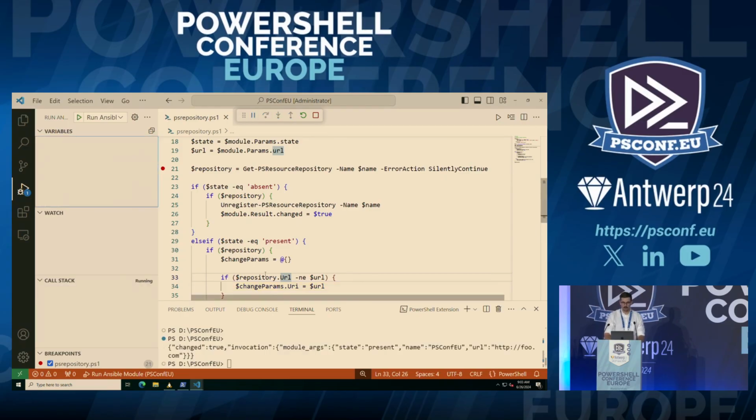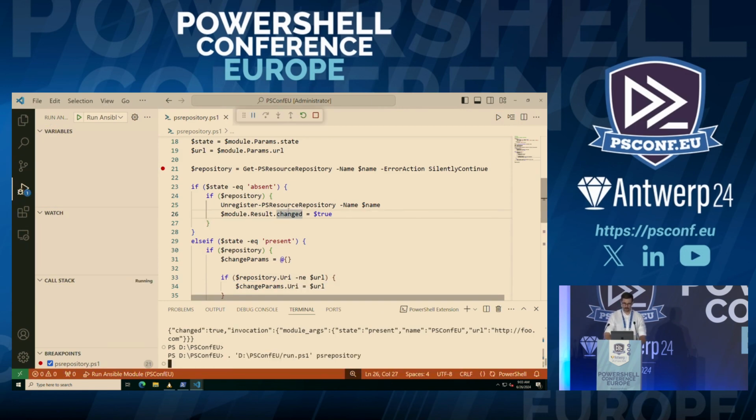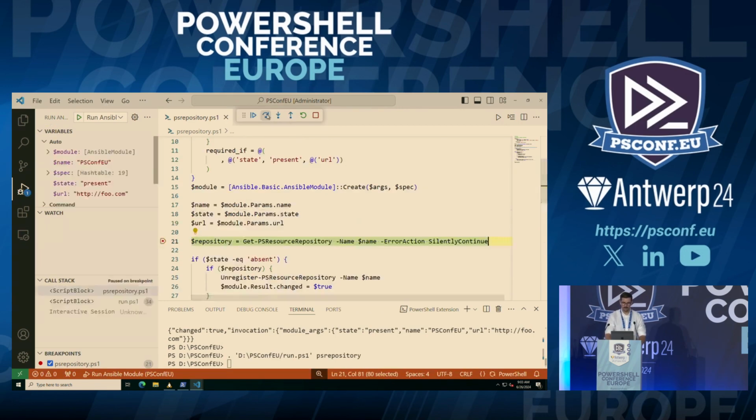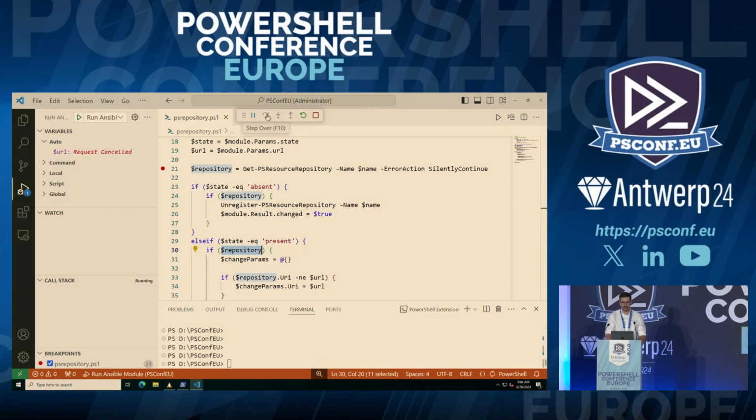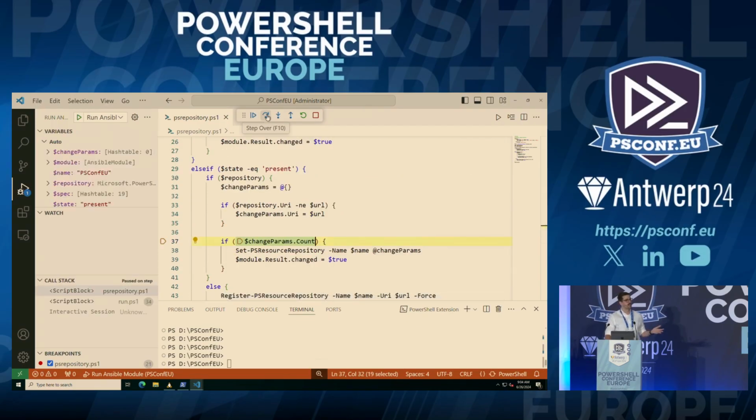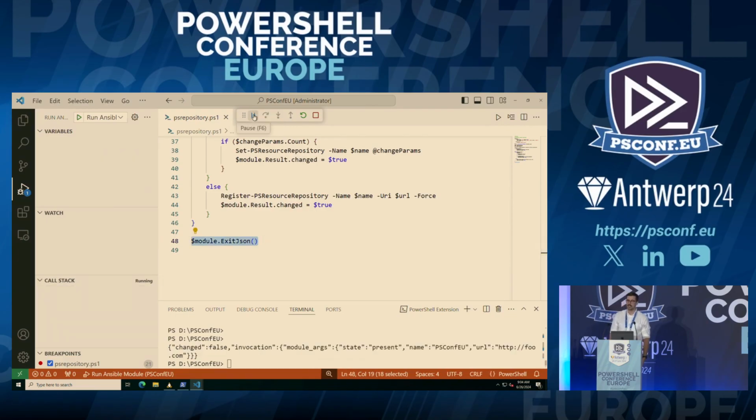So we'll continue the script. We'll fix up our typo. We'll then rerun this again. As we're stepping through the code, it's getting to the same spot as it did before. Okay, so it's picked up that there wasn't a change, which is great. That's what we expect. There's no change, and now it's going to continue on and exit that script. And we have change false and our invocation arguments.